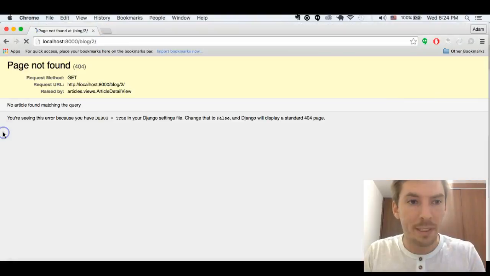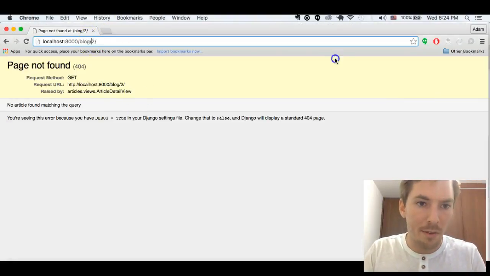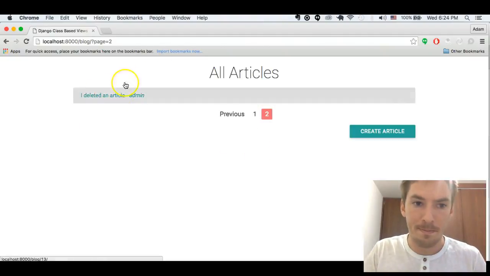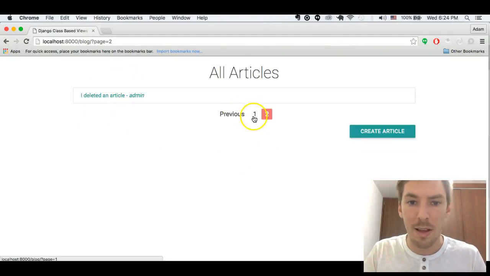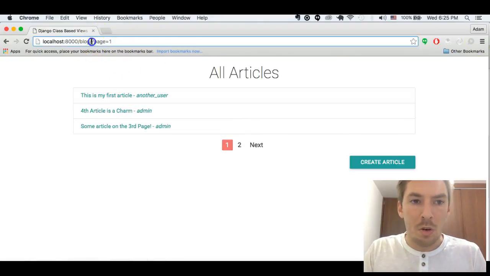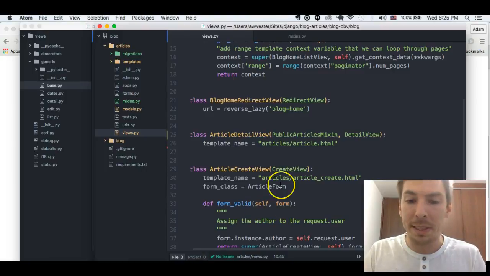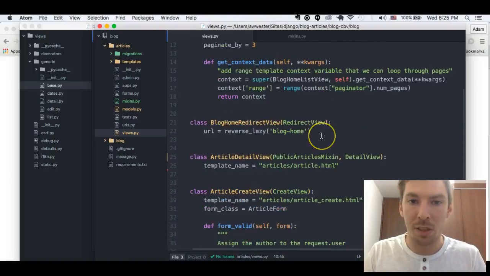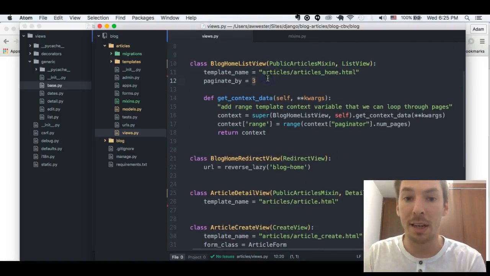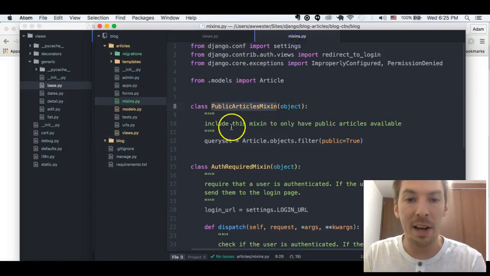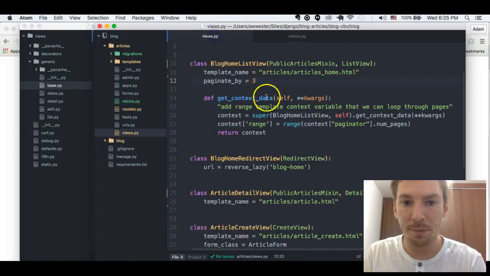And now we will see that we still can only see public articles. So we've taken that code. Now there might be other places in a bigger project, and you obviously don't want to repeat yourself with that queryset, because if that changes, you have to change it everywhere. So we make it a mixin, and now all of these have this mixin.